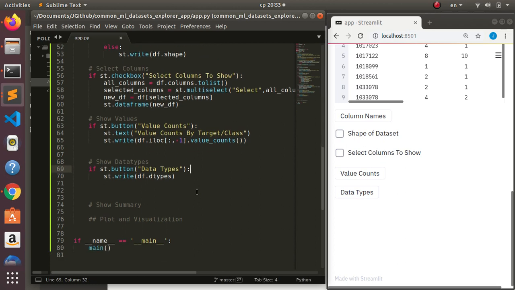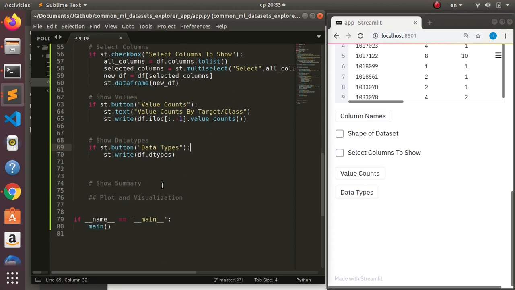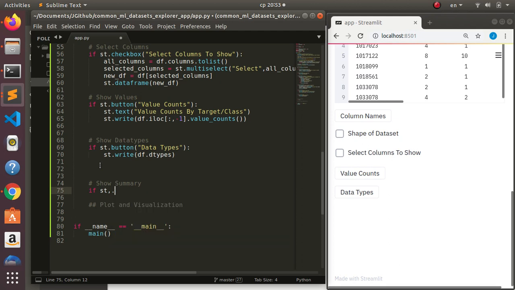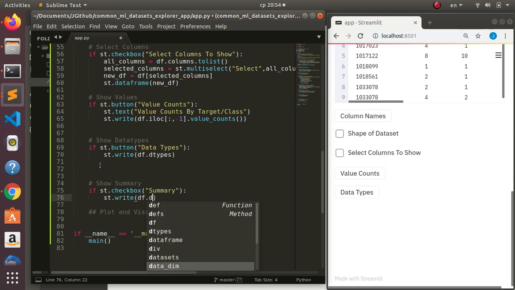Perfect. So that is the basic stuff we have done with all of this. Now let's add a summary. For the summary, we can also use a button or we can use a checkbox. So let's go with if st.checkbox. Then let's go with summary, right? Summary of our dataset, which is going to be our st.write. You can use the data frame if you want, dot describe.